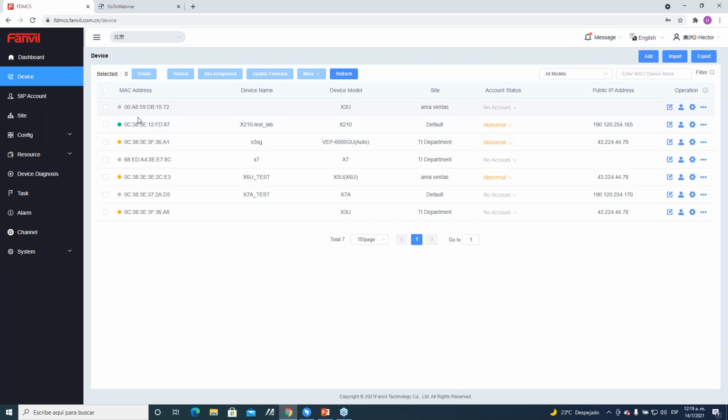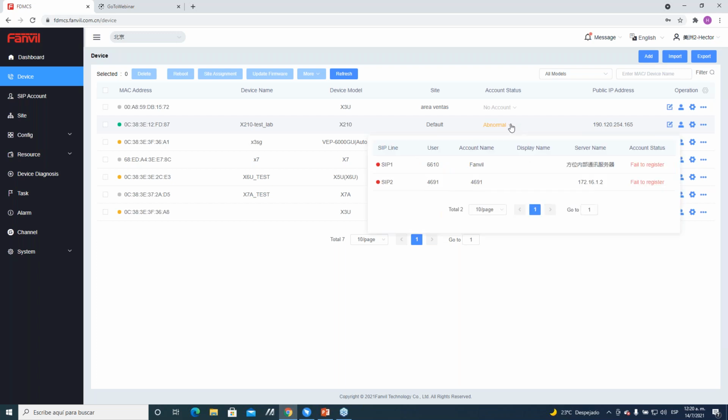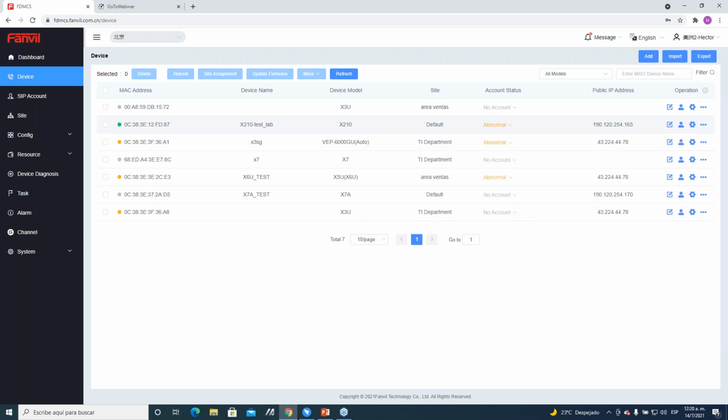Device online status dots: green is online, gray is unconfigured, and yellow is offline. Then device name, device model, and account status. It displays the registration status of the first registered line, which can be registered, failed, not registered, or unknown. Click the drop-down arrow to view the registration status of all lines, as shown on the screen right now. Then public IP address and site information.